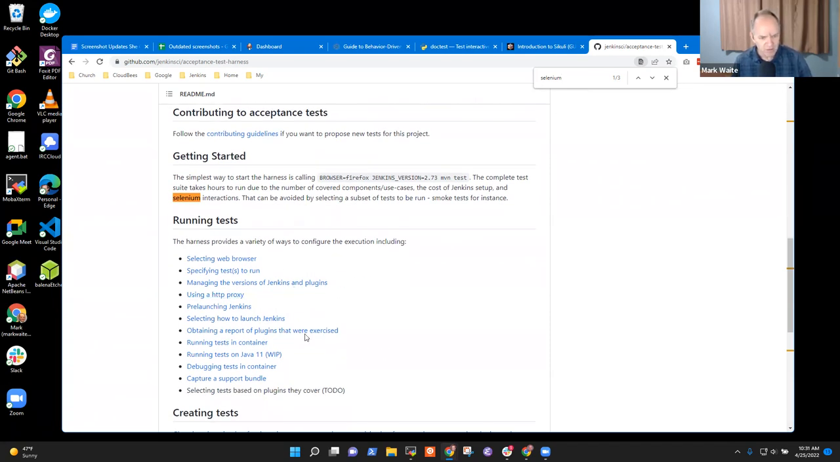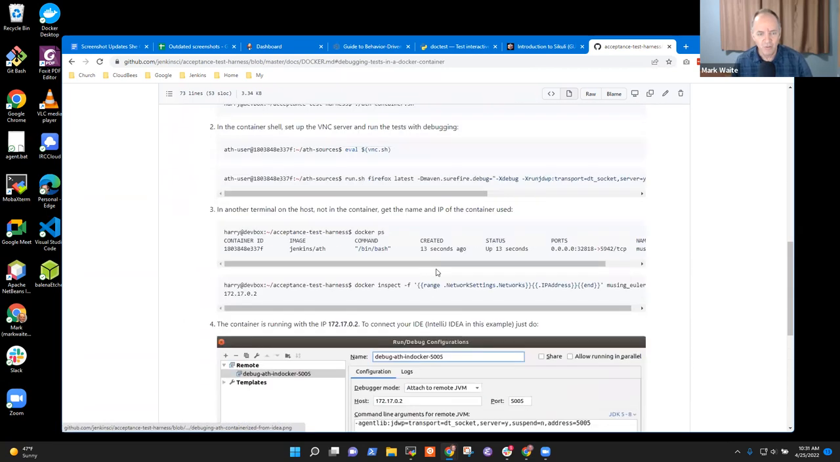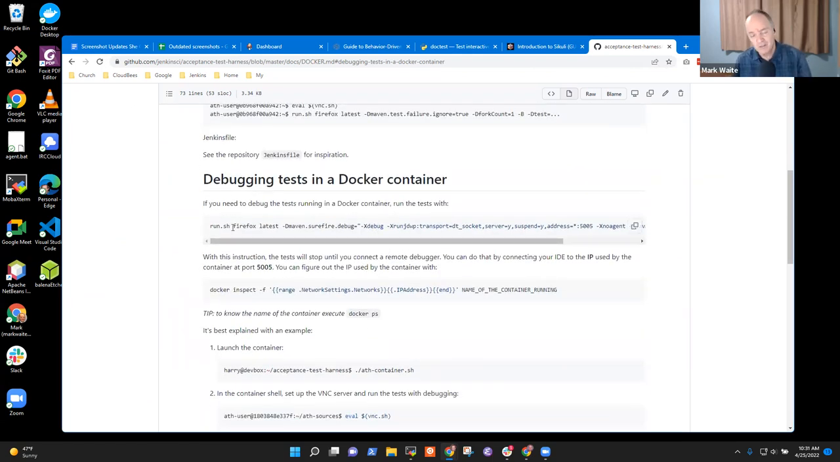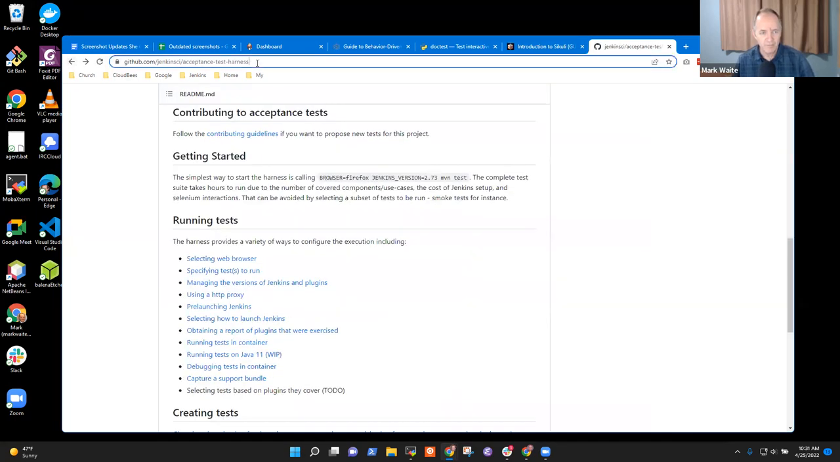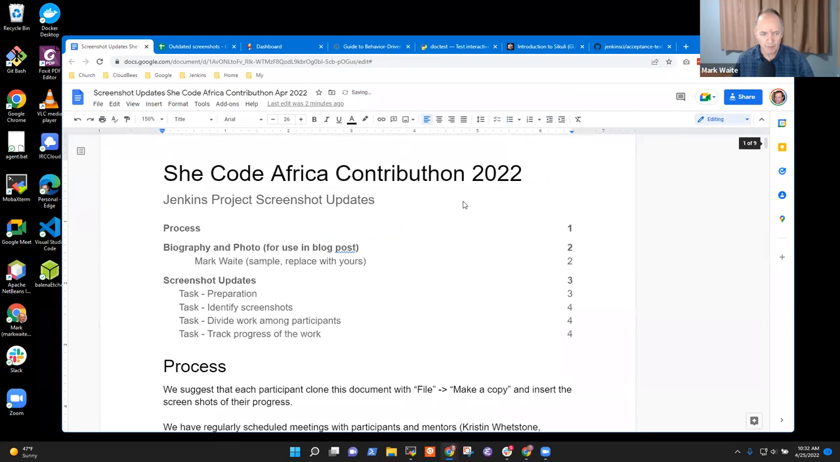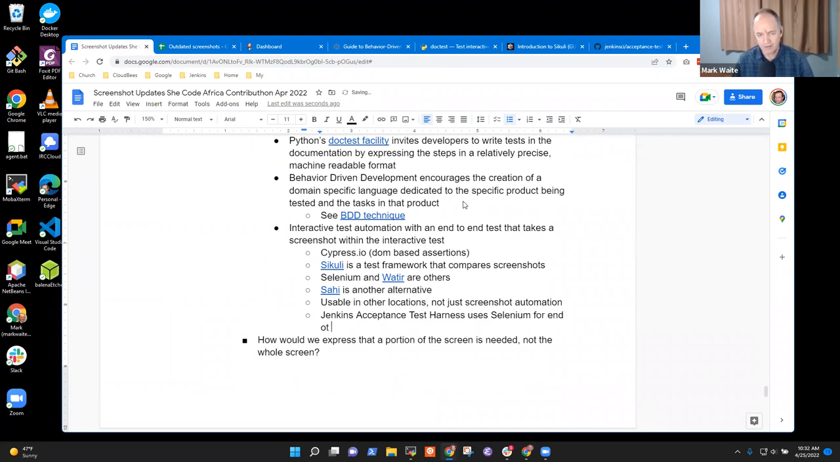Now I don't see any mention here of debugging tests in a container. Does it? I think it may. No, it doesn't show us how to grab. Oh, it shows how to run the debugger, and it assumes you're looking at Firefox locally. So it's not attempting to grab you a screenshot from somewhere else. Let me make a note of that. Okay, so Jenkins acceptance harness uses Selenium for end-to-end testing.